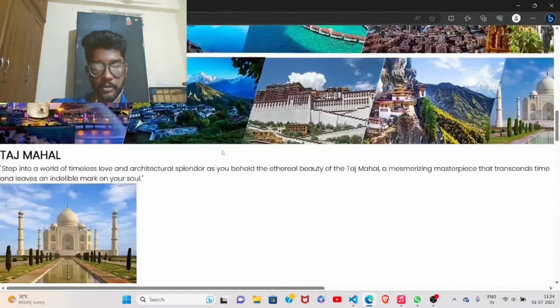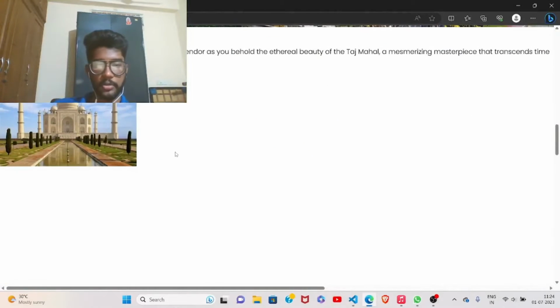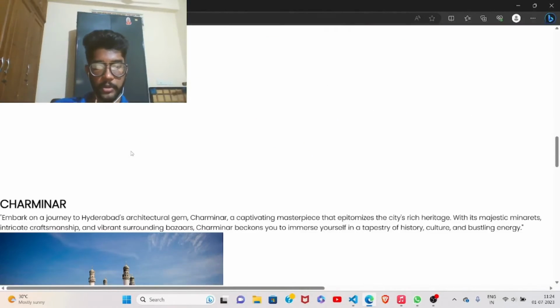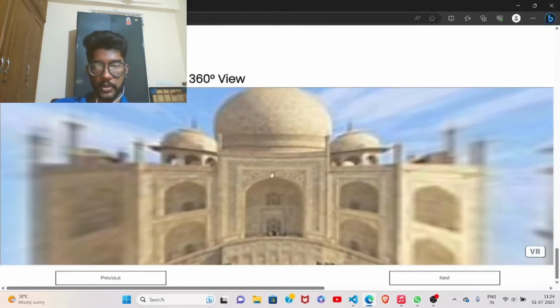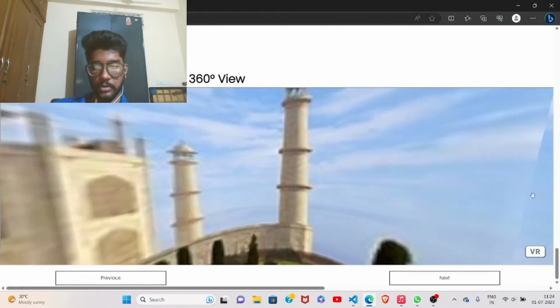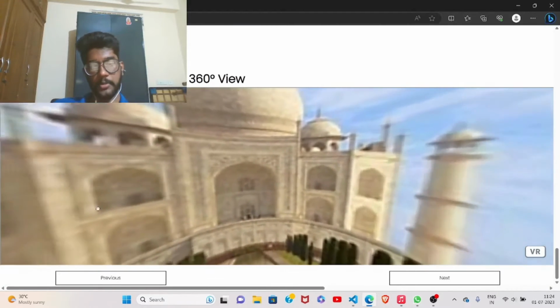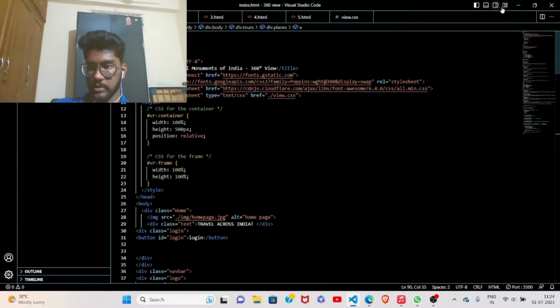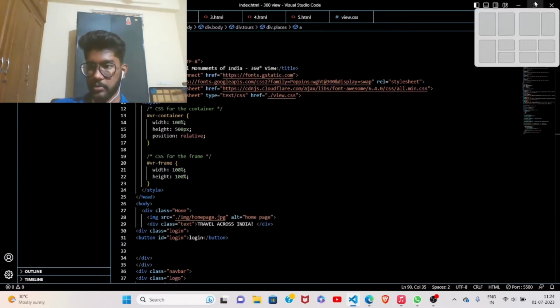Just have a look. I will explain the code line to line so that you can get a complete idea how to create this website. This was the VR section where you can see the 360 view of the monuments which were already kept inside the code. Let me split the screen so that you have a better view.